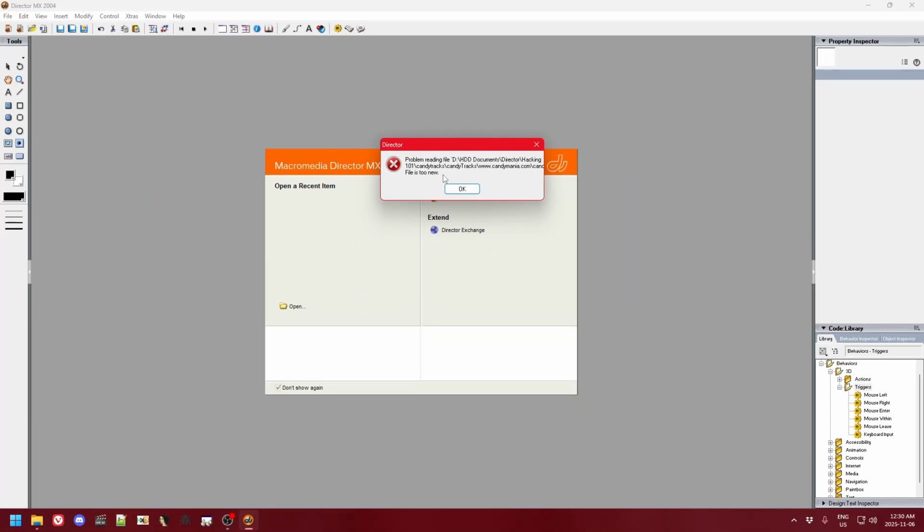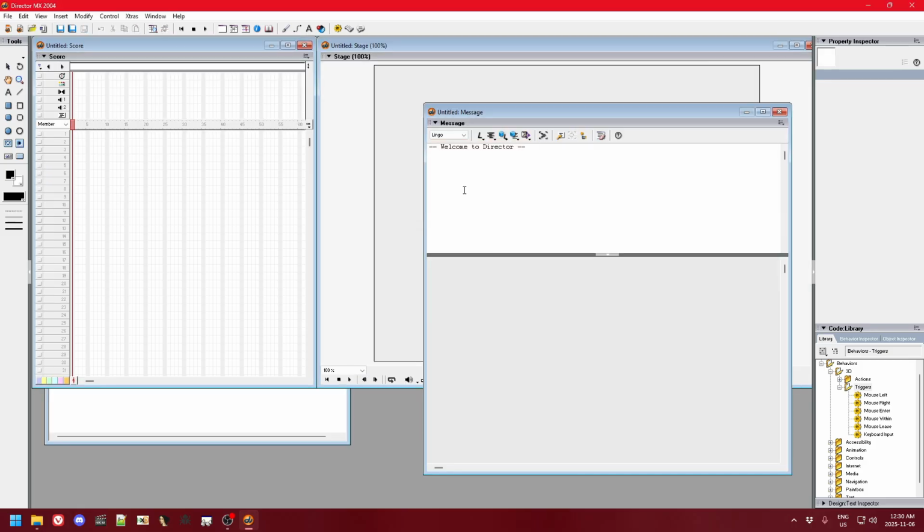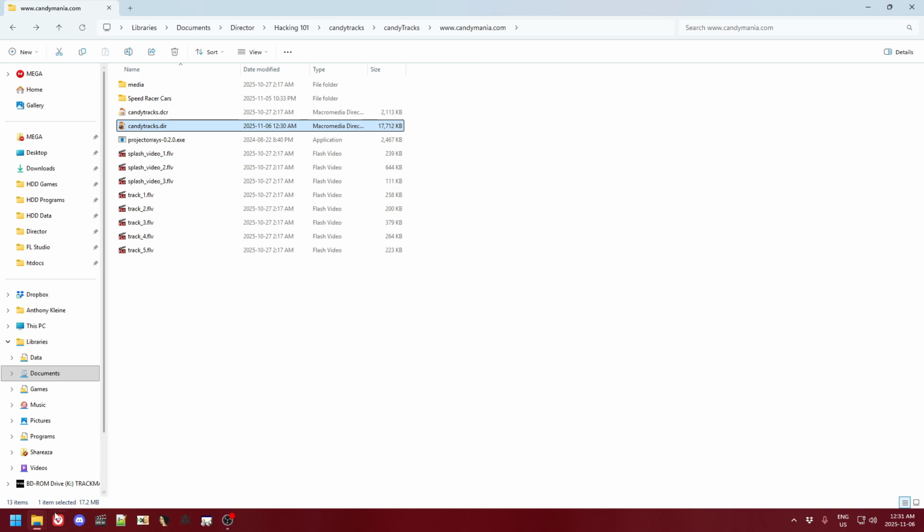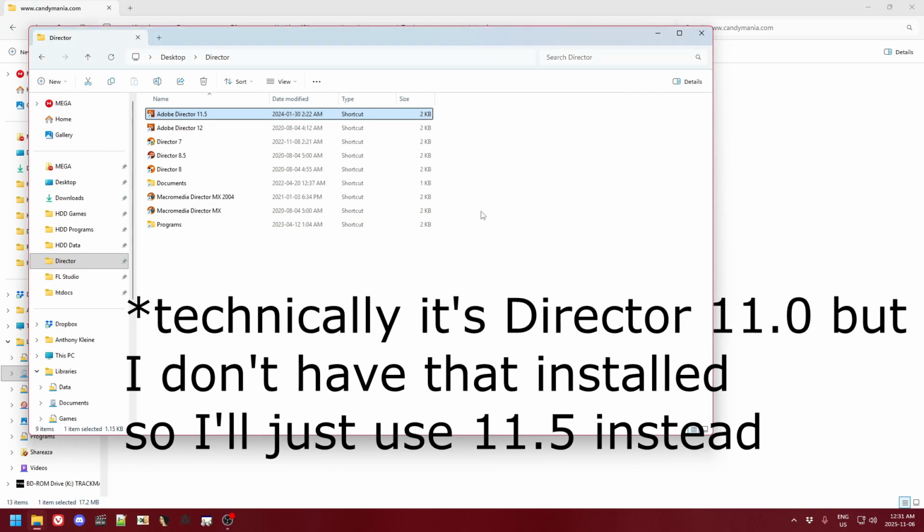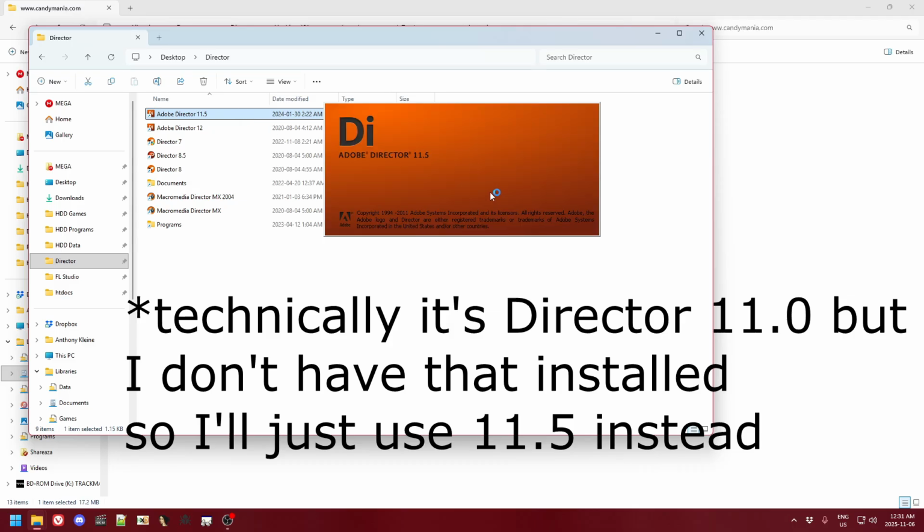Now, there are significant version differences between Director versions, so I would recommend always trying to open these movies in MX2004 first, because usually that's the best version to use if you can use it. But here we see we cannot use this version, the file is too new, so we'll try the next version up, which is Director 11.5. So I just have a bunch of versions installed, and I will try in 11.5.